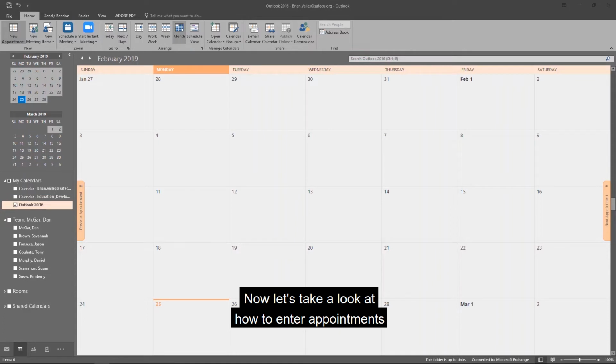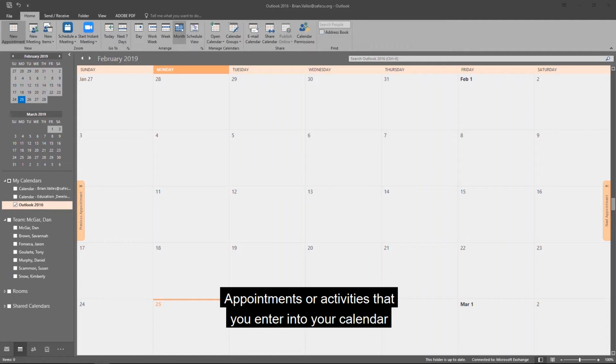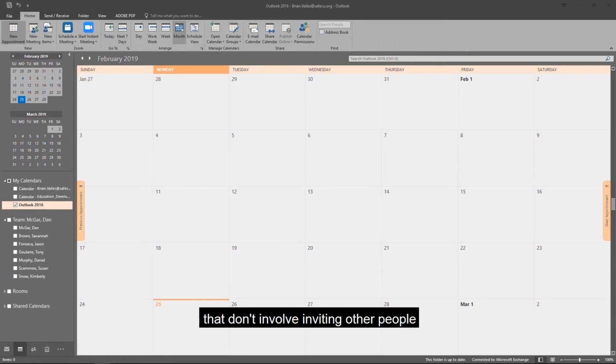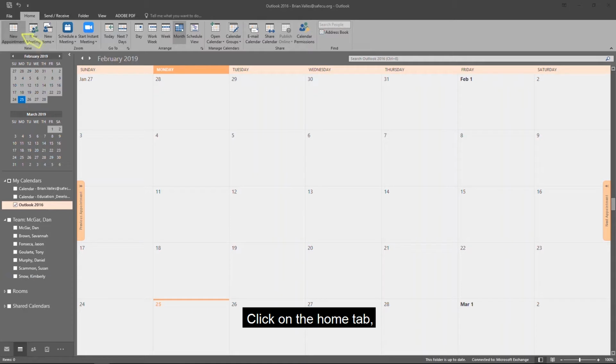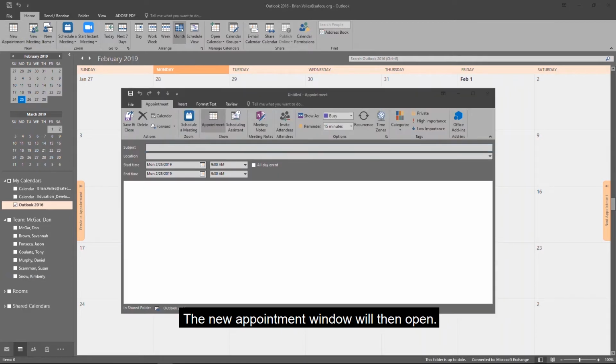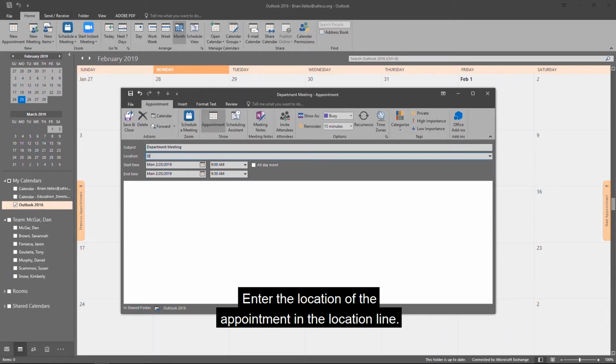Now let's take a look at how to enter appointments on the calendar. Appointments are activities that you enter into your calendar that don't involve inviting other people or reserving resources. Entering appointments in your calendar is really easy to do. Click on the Home tab, then click the New Appointment in the new group. The New Appointment window will then open. In the subject line, name the appointment or the subject of the appointment. Enter the location of the appointment in the Location line.